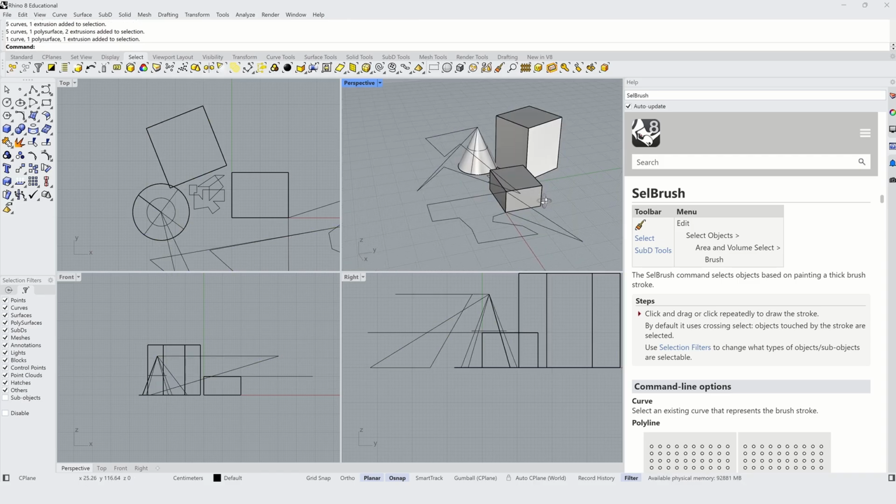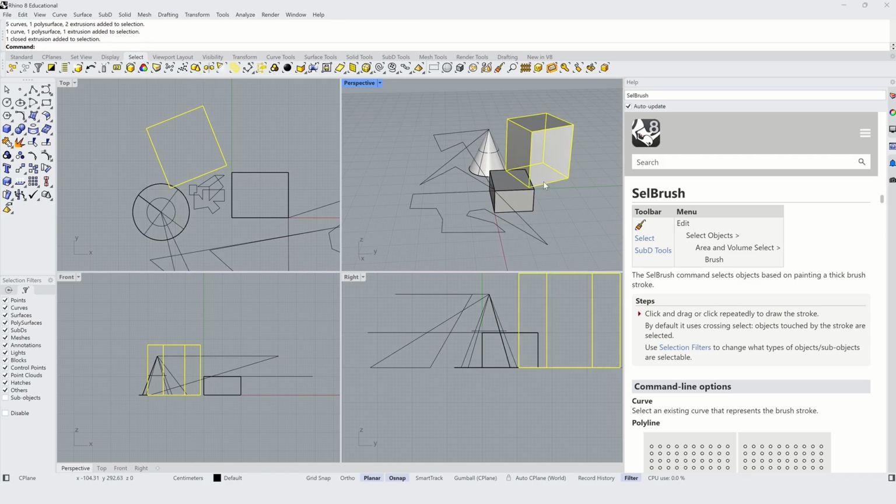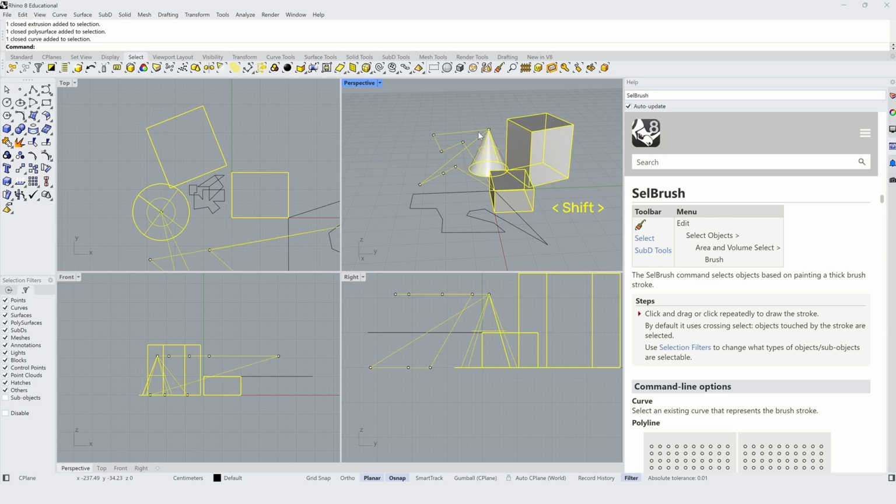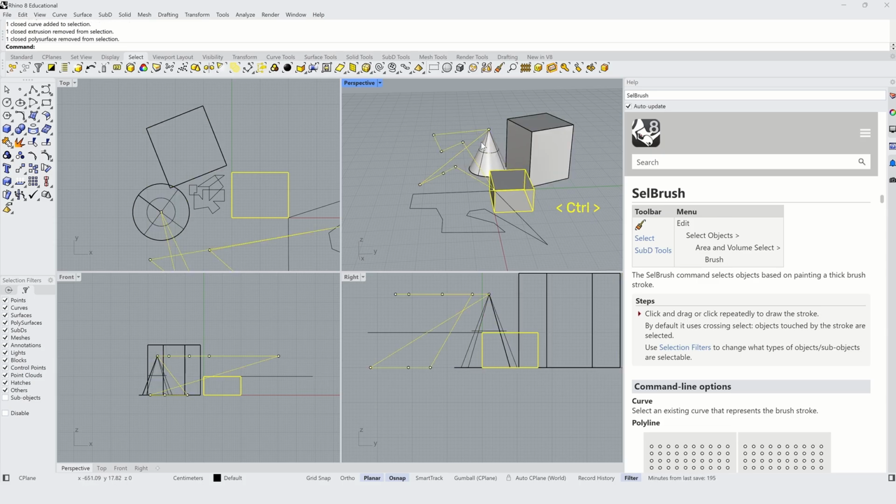Like most other software, you have the ability to shift and click and add things to your selection, and hold Control and click and remove them from your selection.